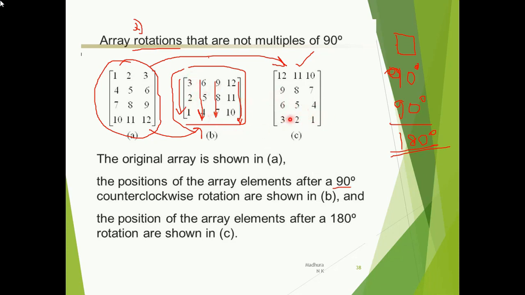So after rotating 90 degree, you get this matrix, is it? Again, if you rotate 90 degree, you will be getting the final matrix as this. Okay, so this is the final matrix with the complete 180 degree rotation.